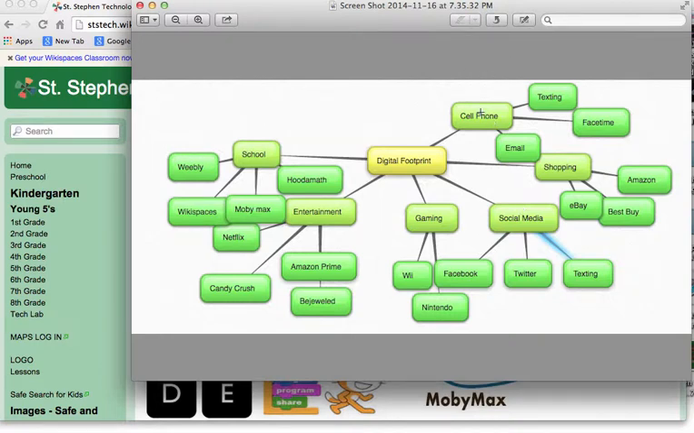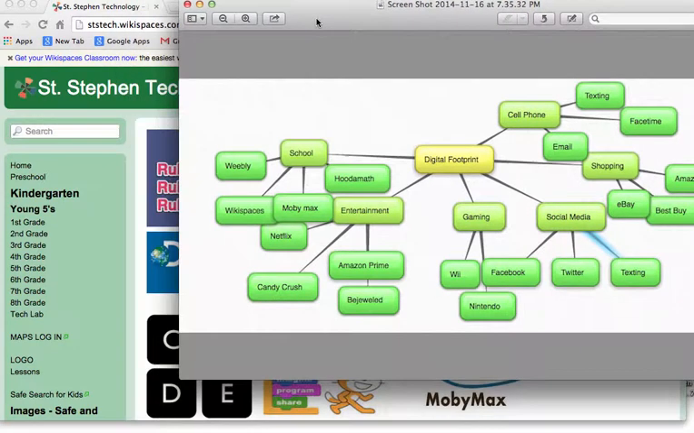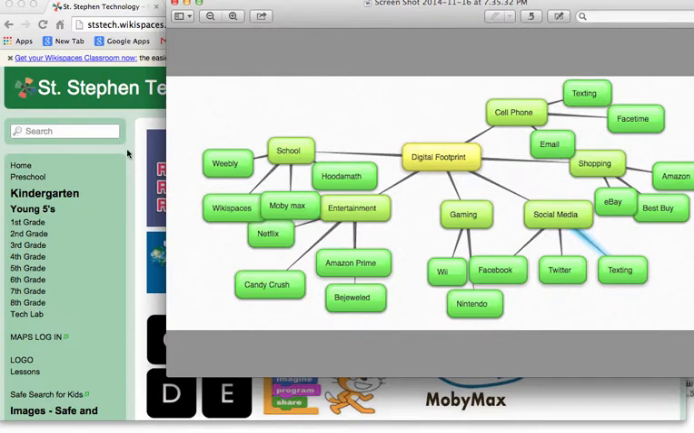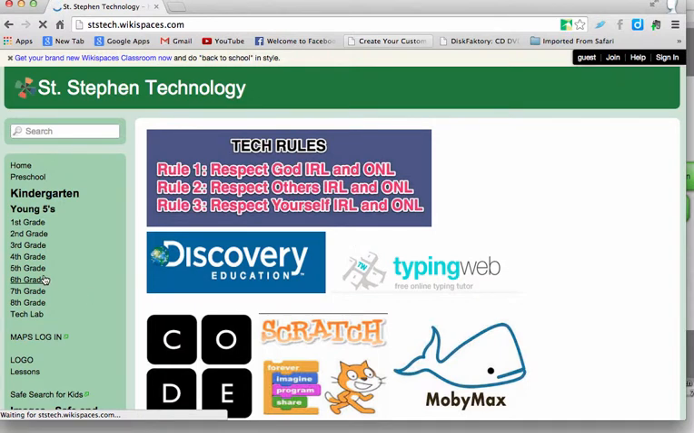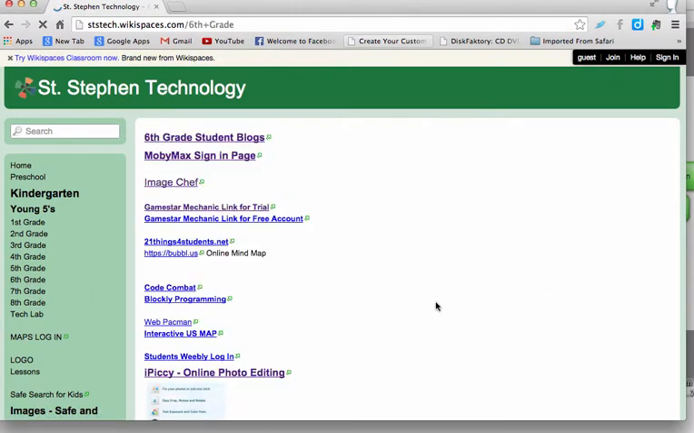And as you're looking at it, you probably are going to come up with a few more ideas. We can't add them to the Bubble Us, but you can add them to what we're going to do today. Then what you need to do is, as always, start at the wiki. And 6th, 7th, and 8th grade, you're going to see the link on any of those pages to a site called Image Chef.